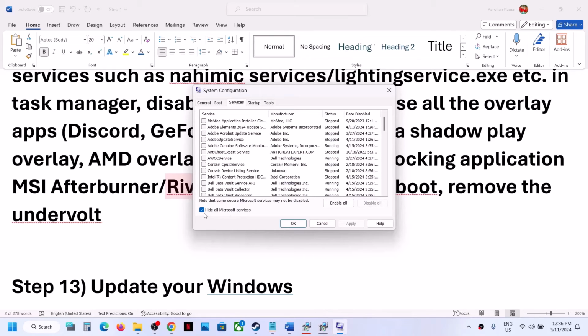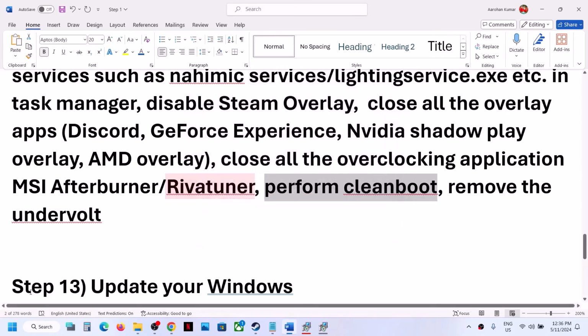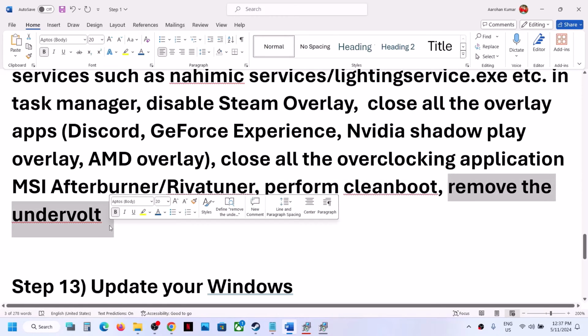So make sure you put a check on hide all Microsoft services first and then click on disable all and then click on apply, click on OK, and then you will see a restart option, restart your computer and then launch the game. Also, if you have undervolted your computer, remove the undervolt and then launch the game.